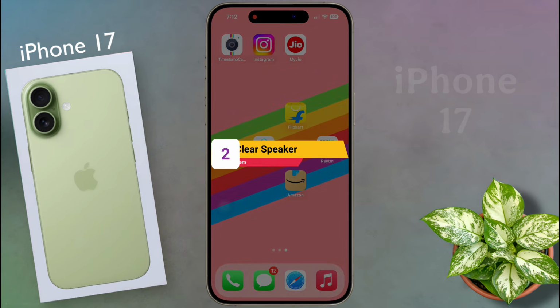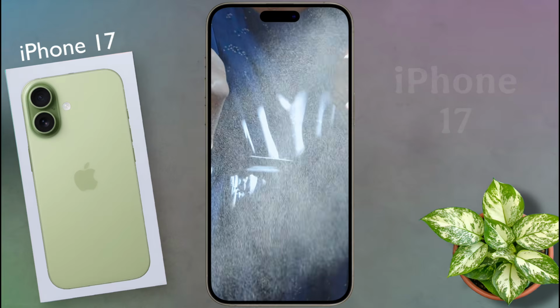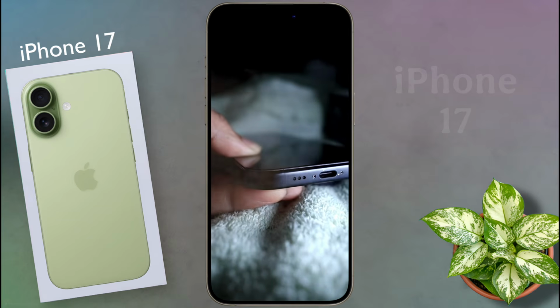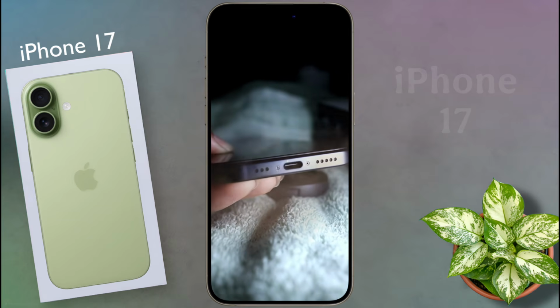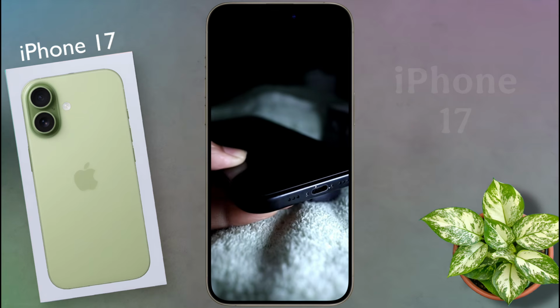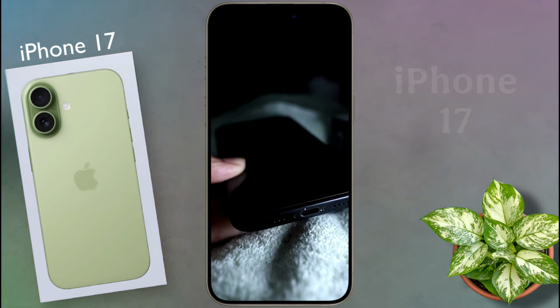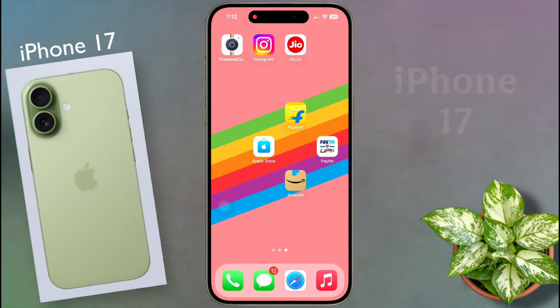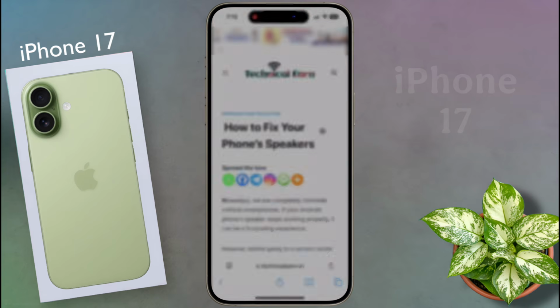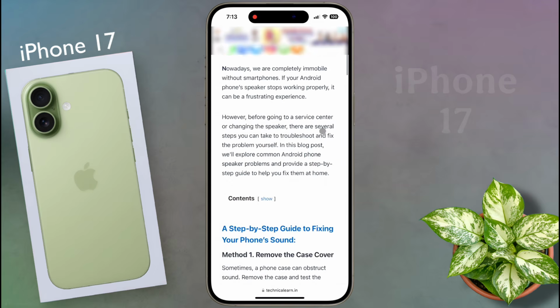Number 2. Clear speaker. Friends, many times dust accumulates in the speaker grill of the iPhone and blocks the sound. That's why the speaker output sound becomes very low. Now we will play some high frequency sound to remove the dust particles. I have given the speaker cleaning sound link in the video description. From here, you can directly open this page.